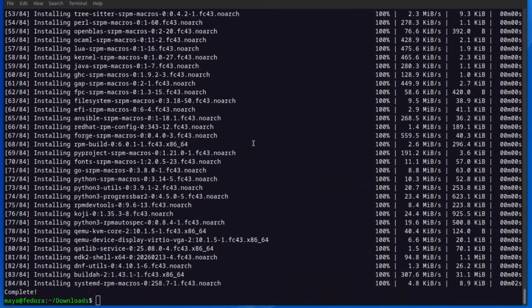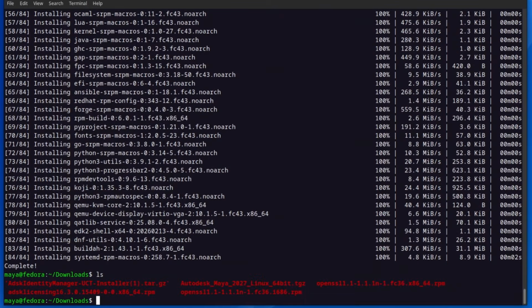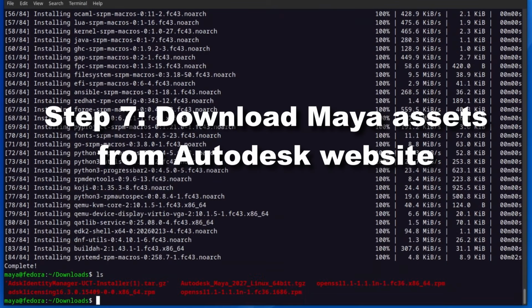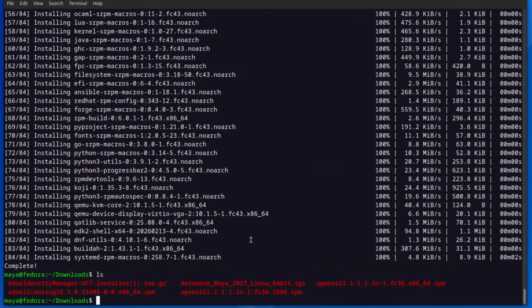Now we can actually get to installing the Maya packages themselves. So in order for you to actually grab Maya's packages, what you're going to have to do is log into your Autodesk account if you're a student or a regular Maya user and just grab the latest version or the version you want to run. Everything post 2024 is going to work with this process.